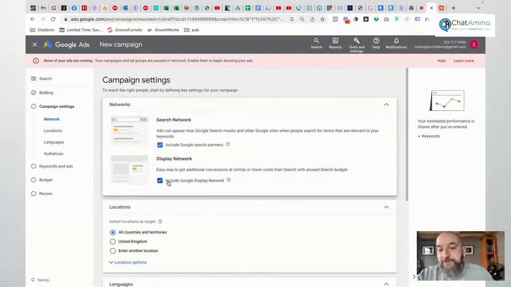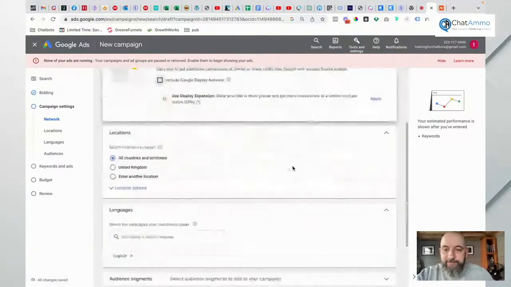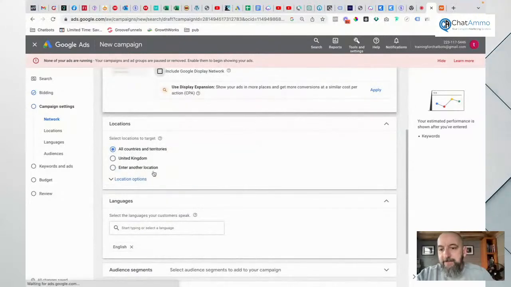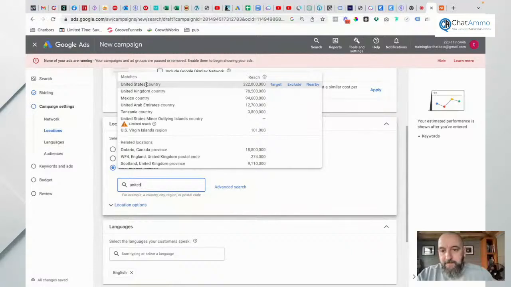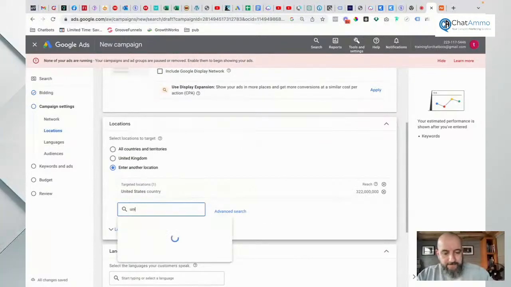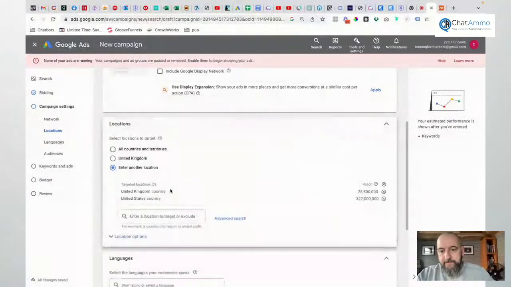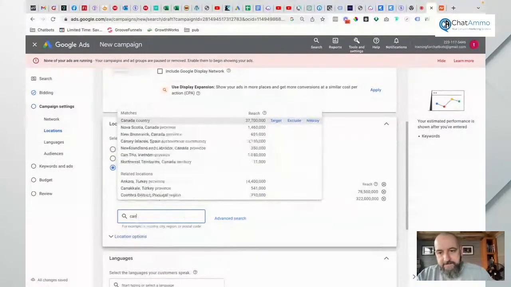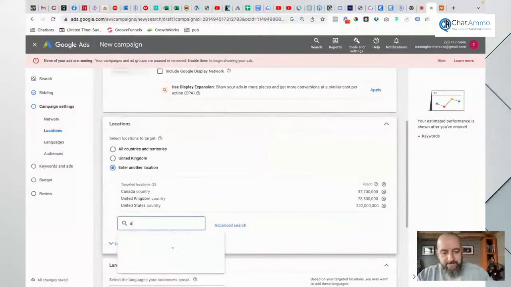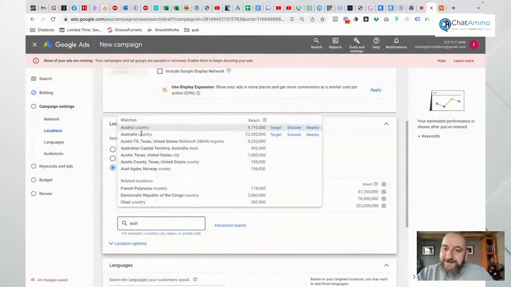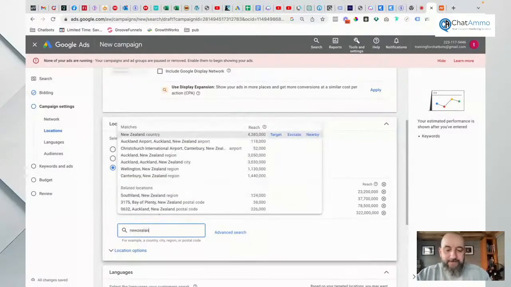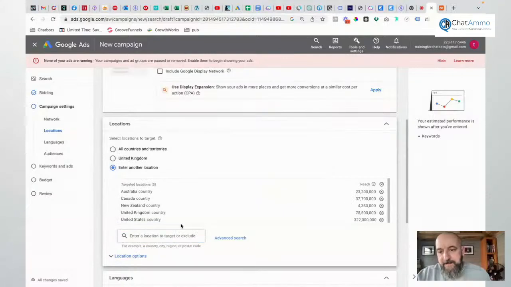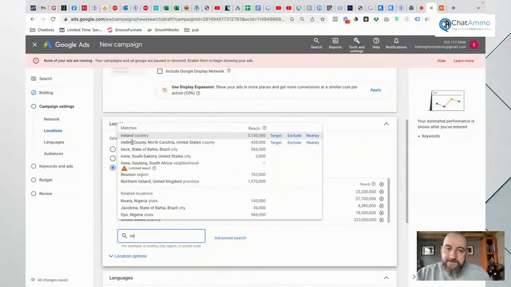Another thing I don't like doing, I don't like running display ads. So I'll get rid of display ads. I don't want to run all countries and territories. I want to run the top 5. So I'm going to put in United States, United Kingdom. We're going to put Canada. We're going to put Australia. I don't know how to spell Australia either. And New Zealand, because I quite like New Zealand. It's pretty cool. And I can put in Ireland as well if I wanted to. Right, let's put Ireland.